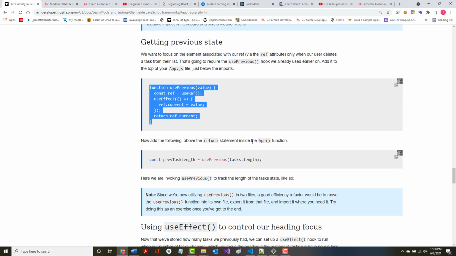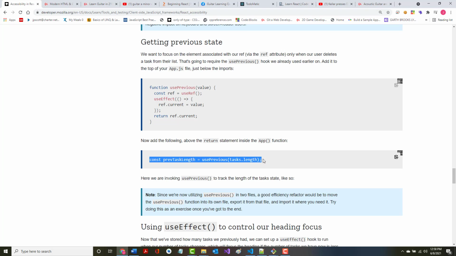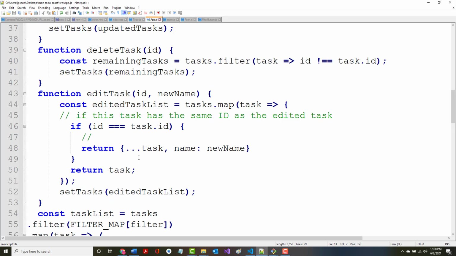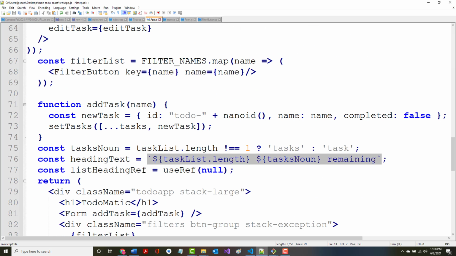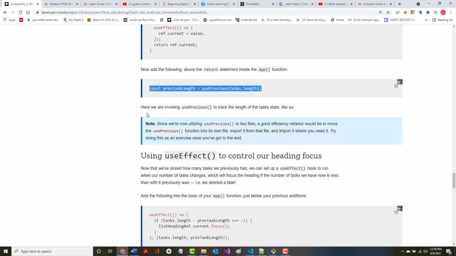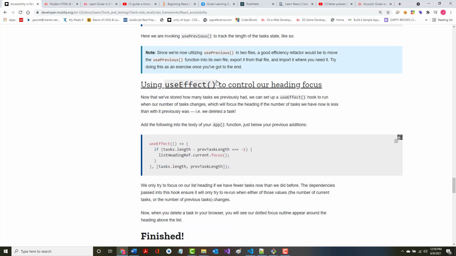Next, add the following above the return statement. Here we are invoking usePrevious to track the length of the tasks state like so. Note, since we're utilizing usePrevious in 2 files, a good efficiency refactor would be to move it to its own file and export that file. I'm not going to worry about that.